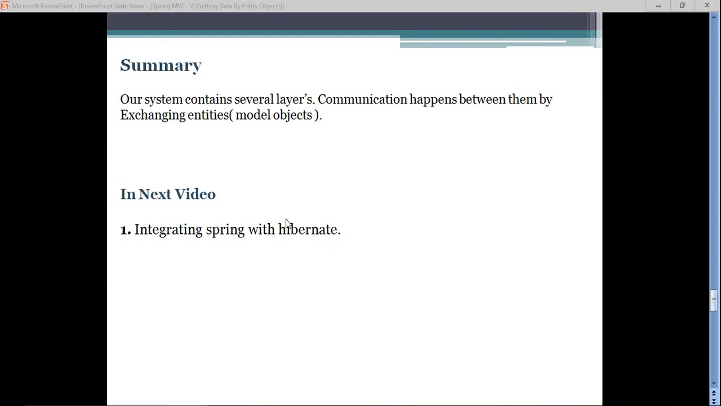So to study the validation and to learn how to perform the create, read, update and delete operations in the database, we will first learn how to integrate this Hibernate ORM with your Spring framework.